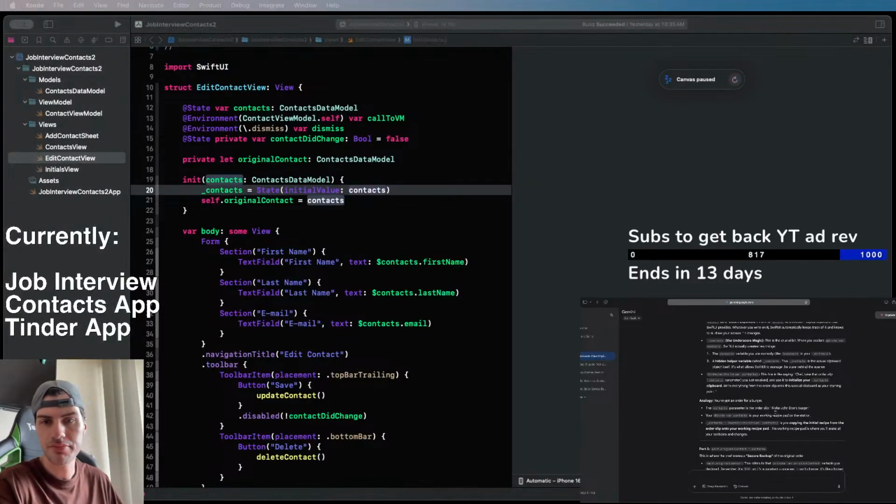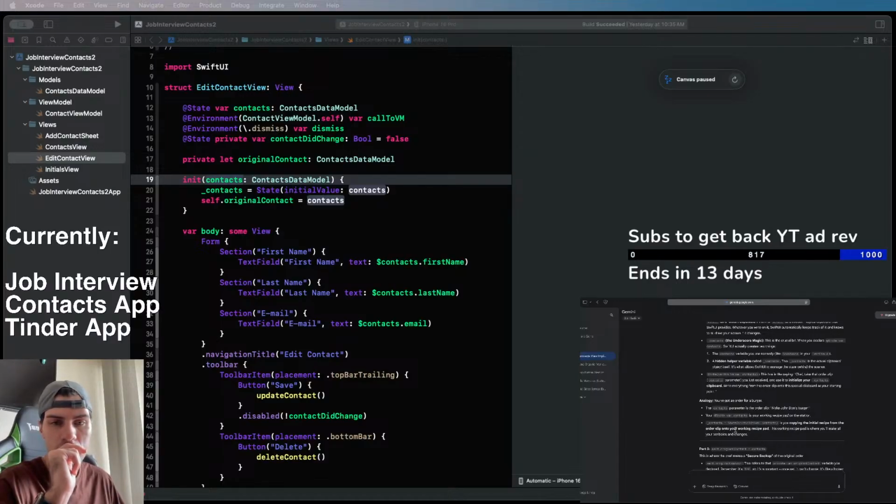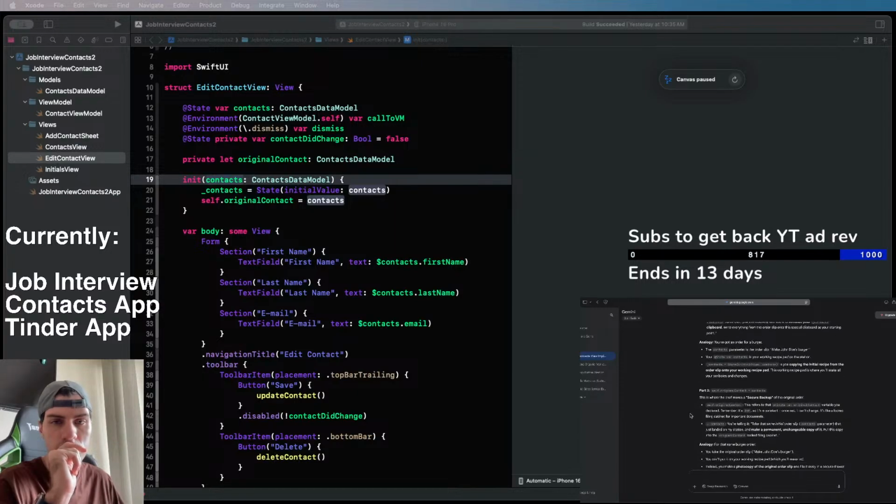Analogy. You've got an order for a burger. The context parameter is the order slip. Make the burger. Your state var context is your working recipe pad on the station. Underscore context equals State initial value context is you copying the initial recipe from the order slip onto your working recipe pad. This working recipe pad is where you'll make all your scribbles and changes.